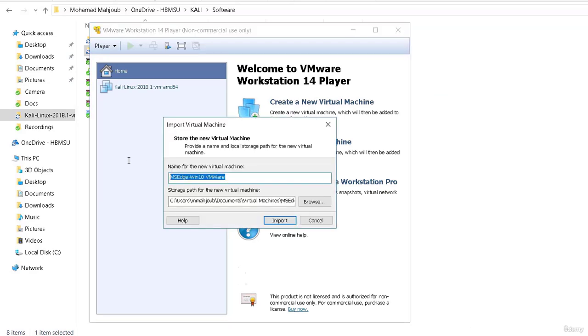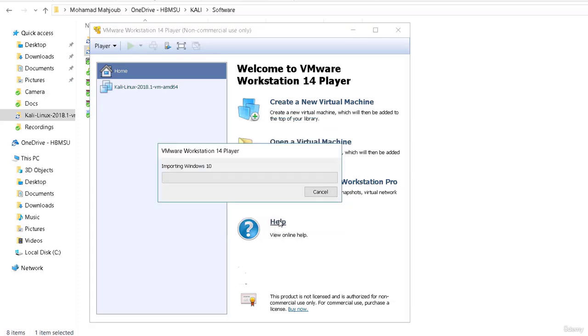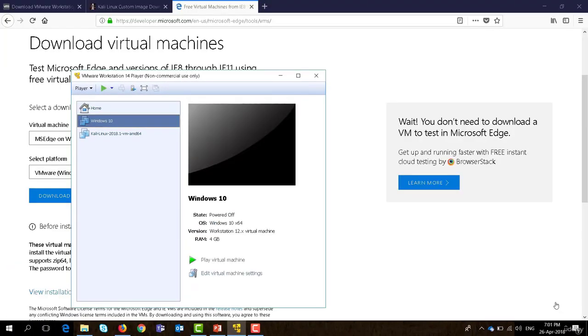Here you can name the Windows machine. I'll name it Windows 10, and then you can press on import. Importing the Windows machine will take some time, actually a couple of minutes before it populates on the interface of the player. Now you can see that the Windows 10 machine is populated.